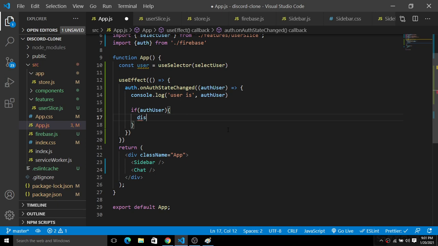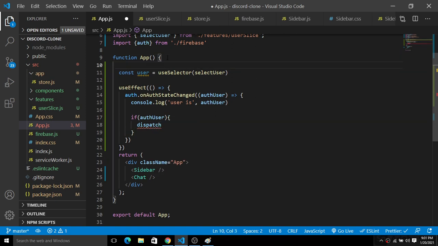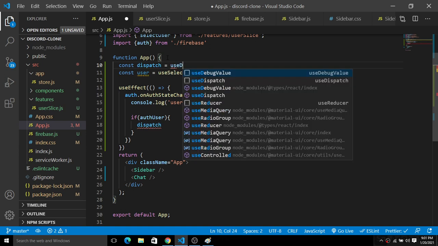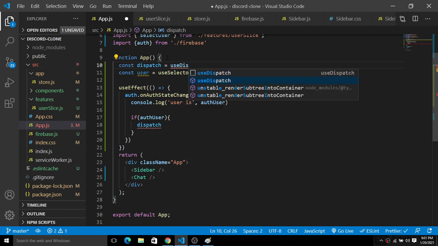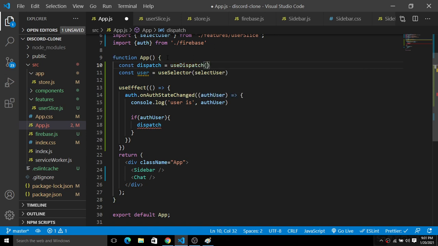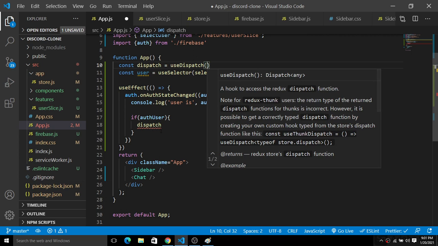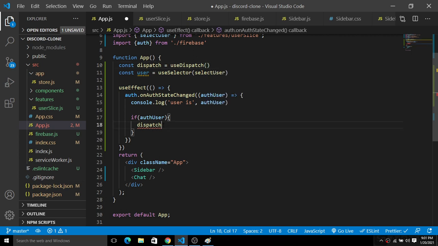So we will simply dispatch this. Prior to using dispatch, you have to create a dispatch object here. So simply create a dispatch object: const dispatch equals useDispatch. So use dispatch, or import it from React Redux. So import useDispatch just like this. Fine. Next, here we are going to dispatch the login functionality.